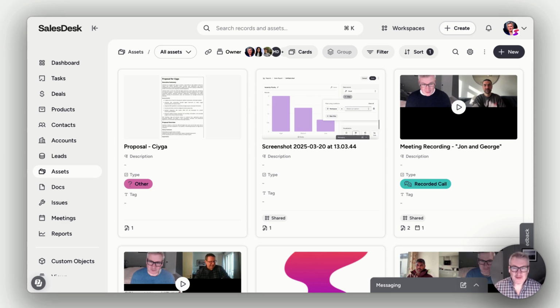And one of the benefits of SalesDesk is it doesn't just understand text and numbers. It also understands video content. It analyzes it and it sorts it and it associates it with your CRM records. So if you have created a video call outside SalesDesk, here's what you can do.